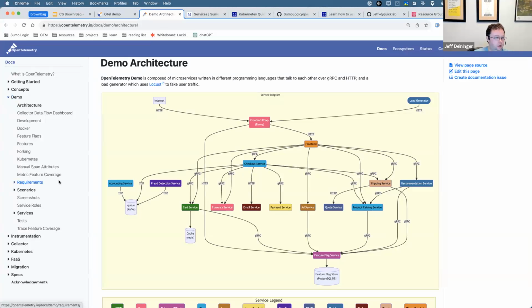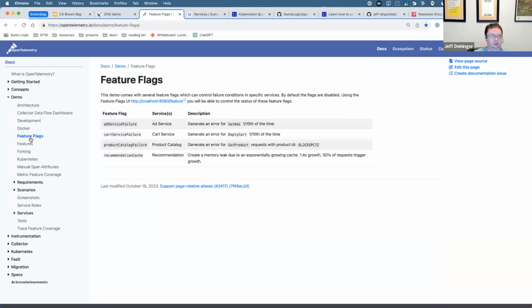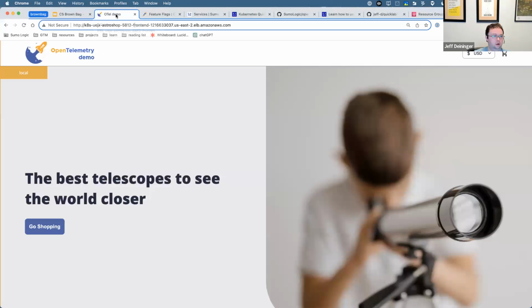So let's take a closer look at the feature flags that are available to us. You'll see here we've got actually 4 feature flags. They are generating different types of fault conditions. So every so often, a get product call to a particular telescope product ID will fail, etc. You can inject memory leaks and so on. So pretty fun to stand this thing up and generate some problems, and then look at those within something like Sumo Logic.